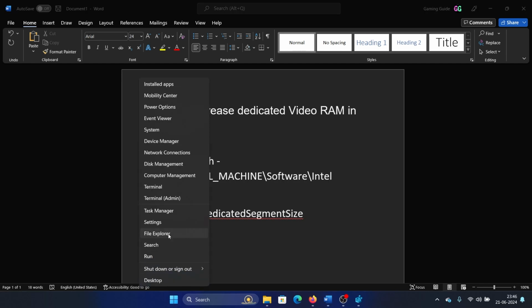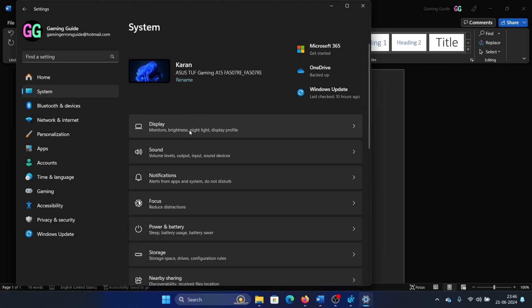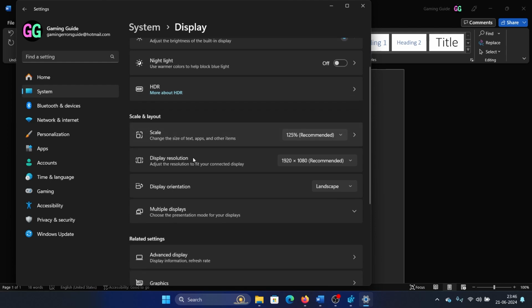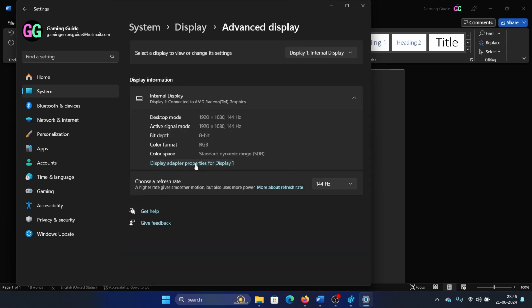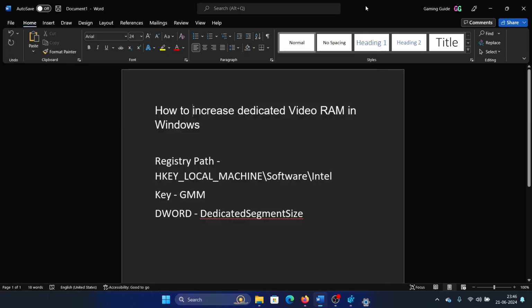Right click on the start button and select settings from the menu. Go to the system tab on the list on the left hand side. Select display in the right pane and then you can scroll down and click on advanced display. Select display adapter properties for display 1. Now dedicated video memory has been mentioned here. I guess 512 is the maximum, but if it is not at the maximum in your case, then here's what you can do.